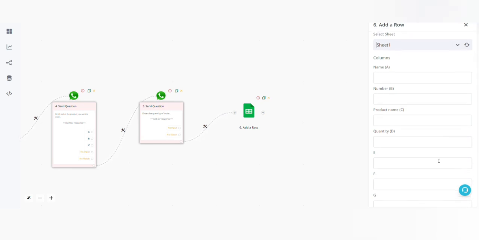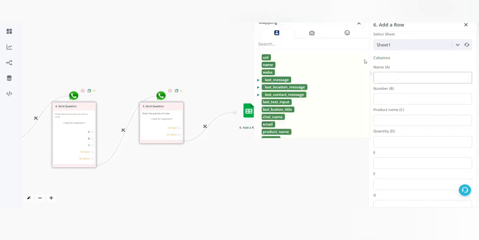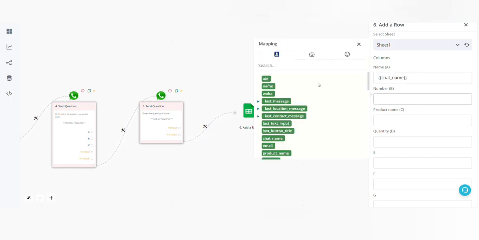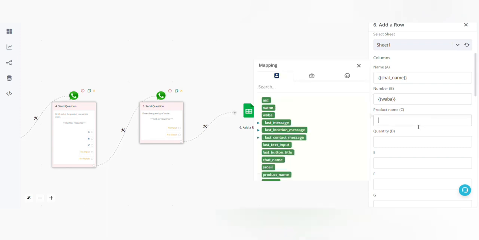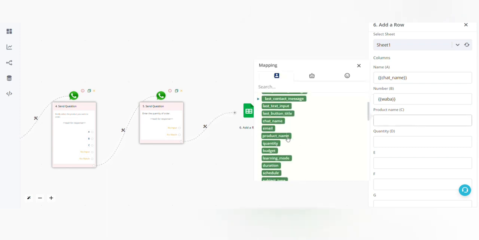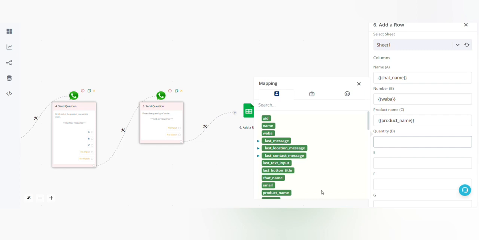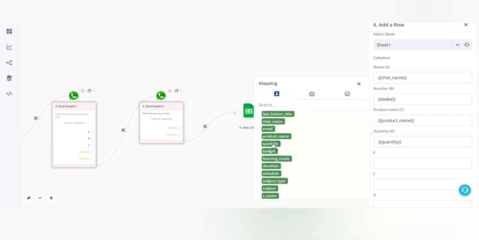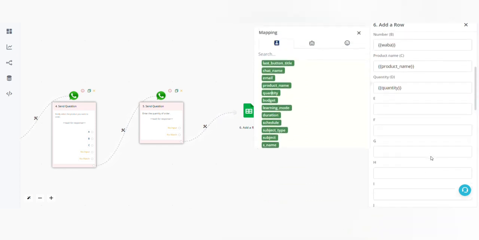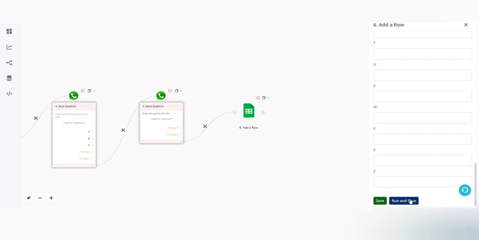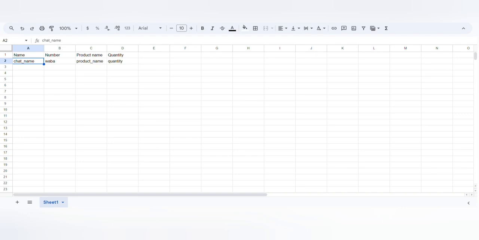Now we will have to map our data. So under name I want chat name, under number I will take the phone number, product name is under product name, and quantity was saved here. So after mapping this I will run and save this once. Now here we can see my data will be updated like this.